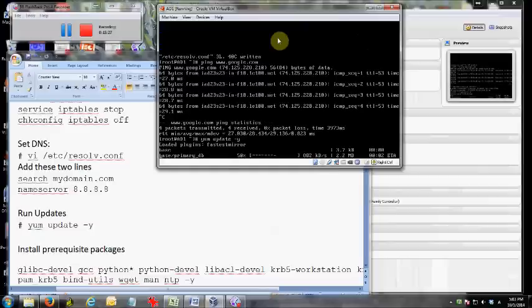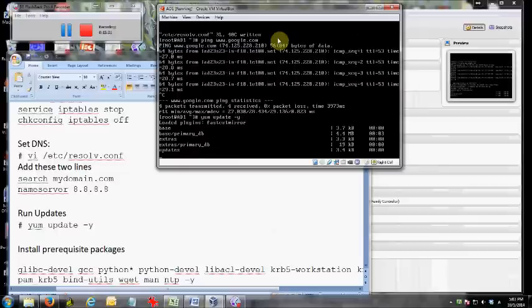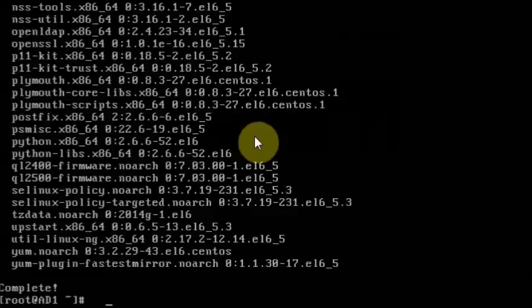So this is going to run for a while and search and download all the updates. So I'm going to pause this while the updates run. Okay, so now our updates have finished running, and I've gone ahead and set the screen so that it'll be a little bit easier to see as I go through and start typing the rest of these commands.